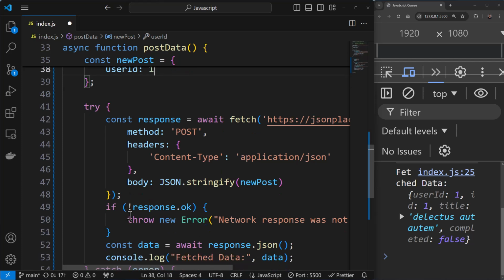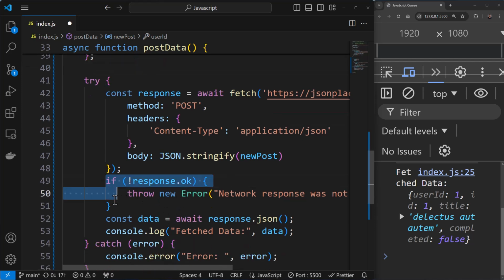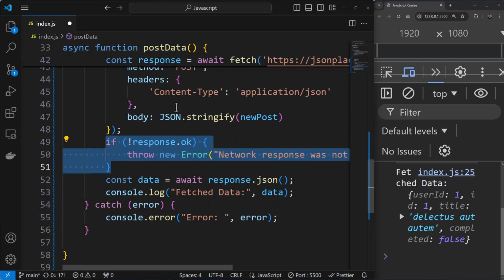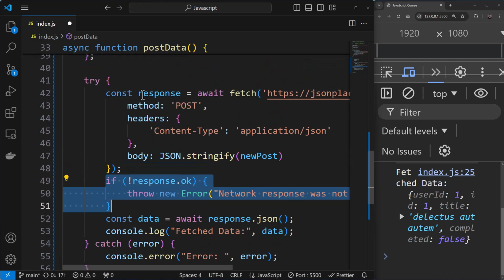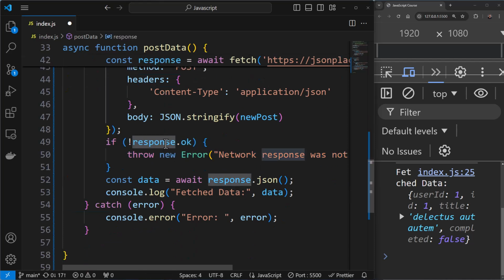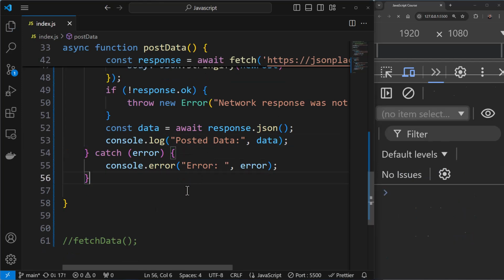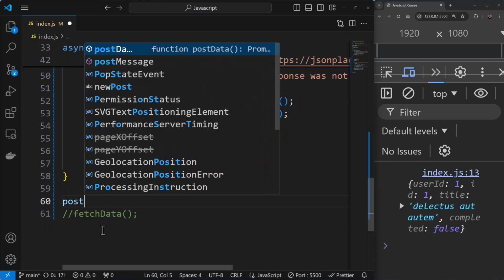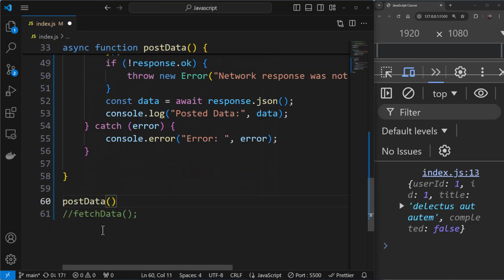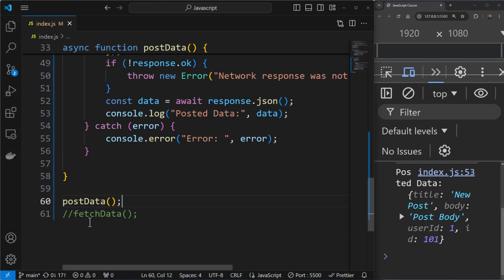The rest of the thing remains the same. So you are checking if the response is okay or not. Response was not okay. You are getting the data over here. So after making this post call, you are getting a response object, which you are parsing to JSON using await, and you're saying fetch data. I won't say fetch data, I'll say posted data, right? And we are posting the error as well. Now you can call this. So I'll say post data over here, and I'll save this.